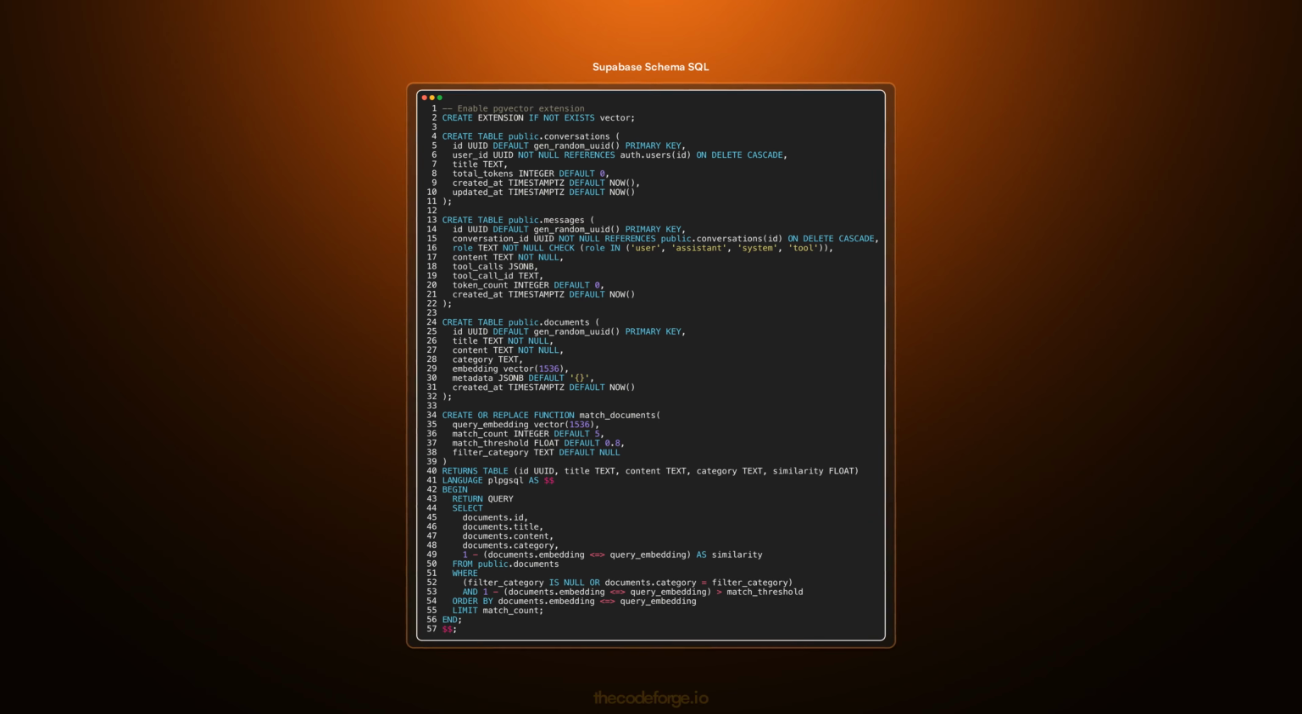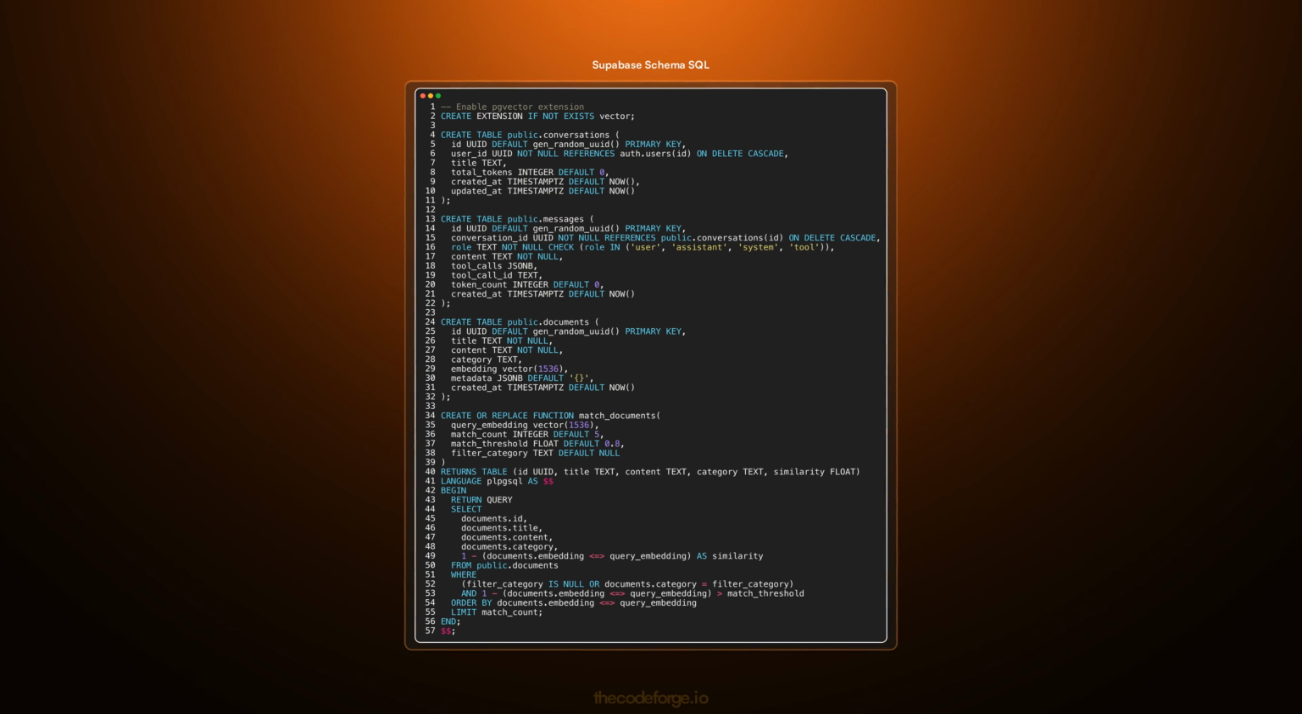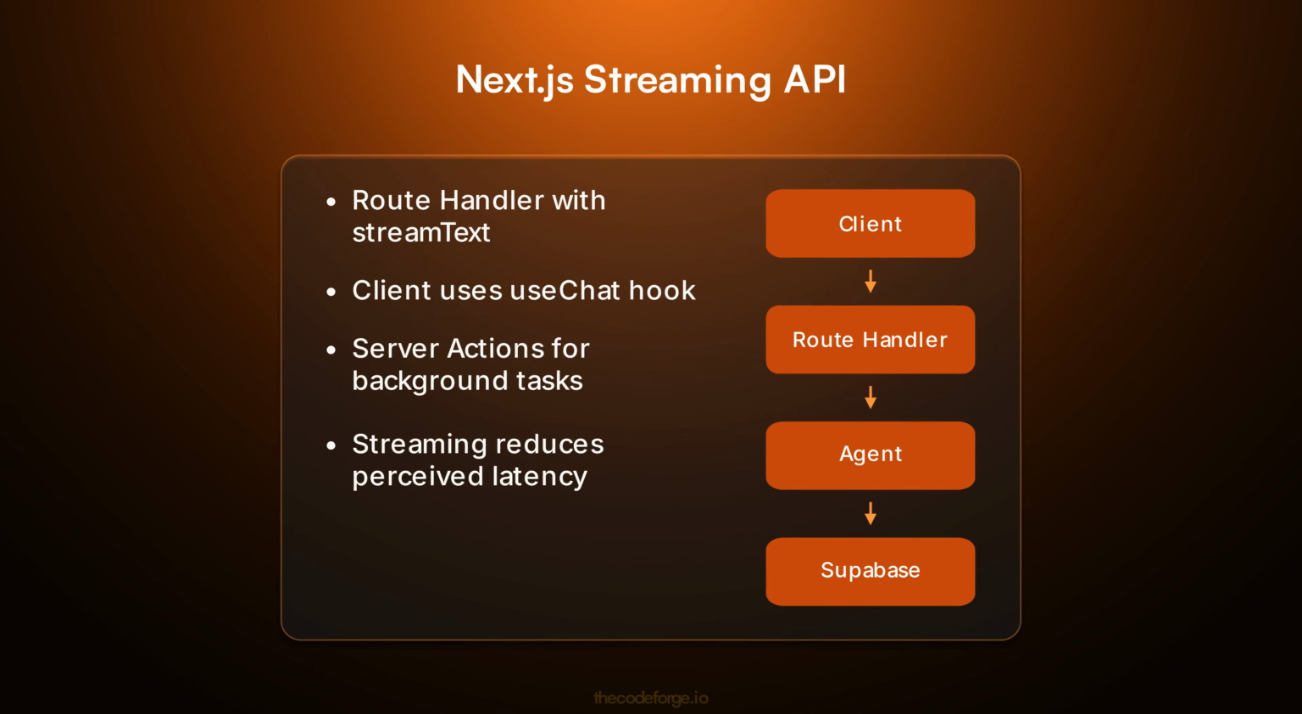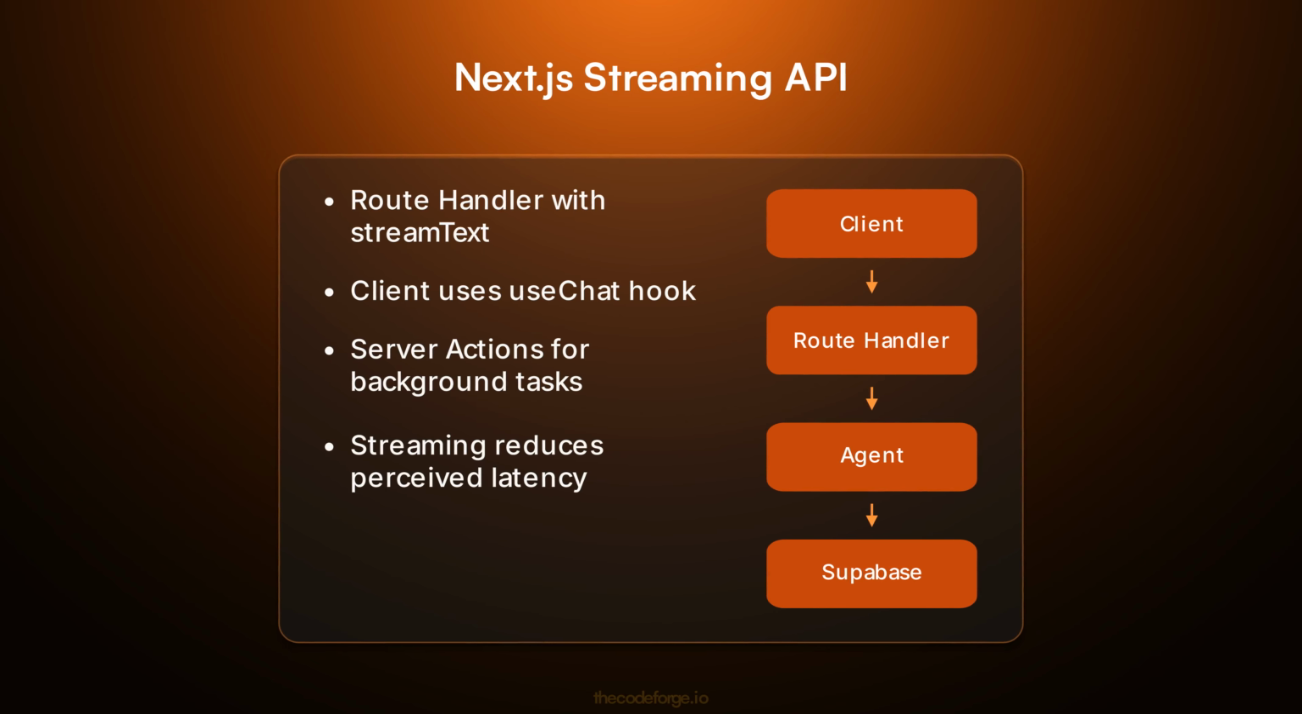Here's the full SQL schema. We enable pgvector, create tables for conversations, messages, and documents, and define the match documents function for semantic search. Next.js integrates with the Vercel AI software development kit for streaming.